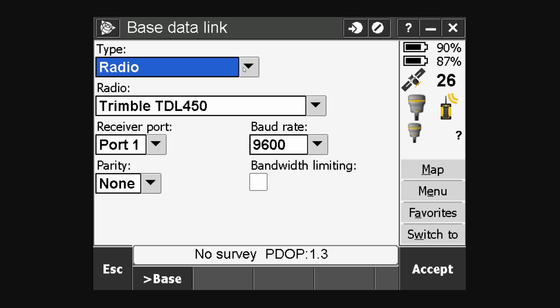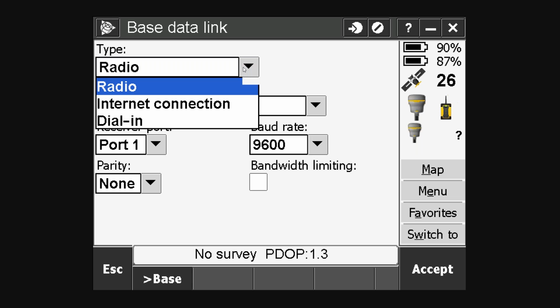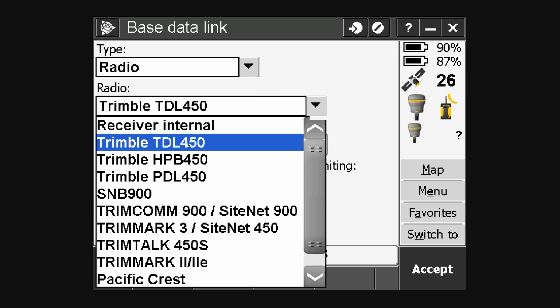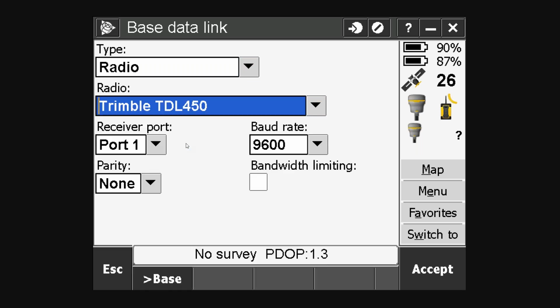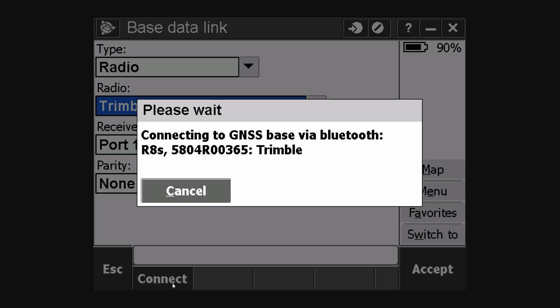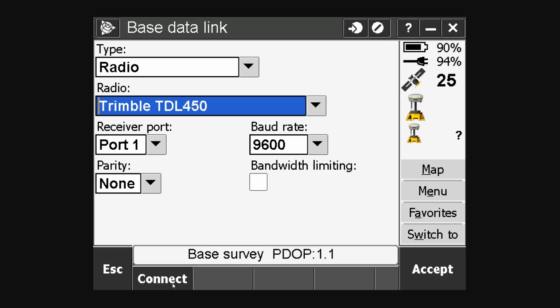The type is radio. You have the option to choose internet should you wish to work with GPRS. My radio from the list is TDL 450. My serial port is port 1, baud rate is 9600. I click base. It's going to make a Bluetooth connection to the base. Once a Bluetooth connection has been established to the base, press connect.